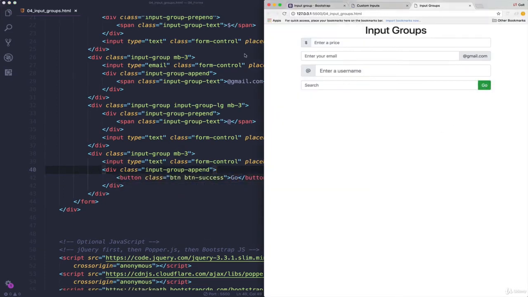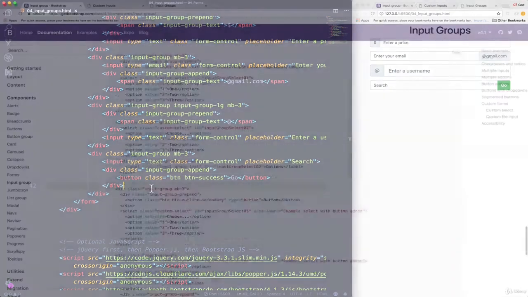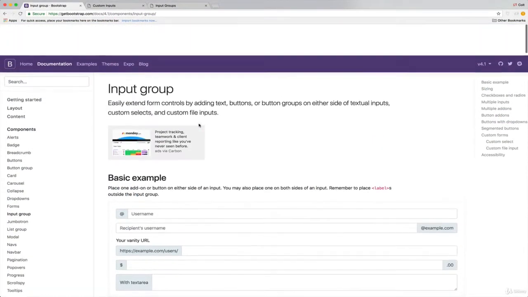There we go. So we have this little search now, and it's a button at the end, and you can change the color and so on. It's just a regular button, but it fits right there, nice and neat. And if you wanted it at the beginning, then you would just do prepend instead of append and put the input afterwards. So that's the basics of input groups.